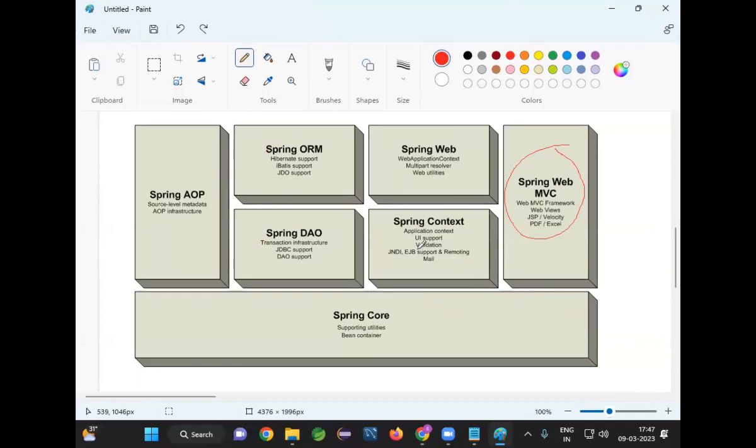The Spring people said that our framework is versatile. My framework can be integrated with servlets. My framework can be integrated with Struts. My framework can be integrated with Hibernate also. My framework can be integrated with EJB also. Whatever is there in Java, my framework can understand. My framework is a versatile framework. Are you able to follow this?